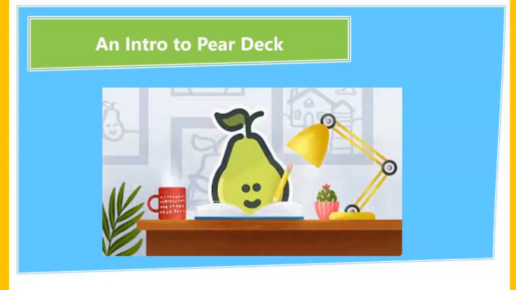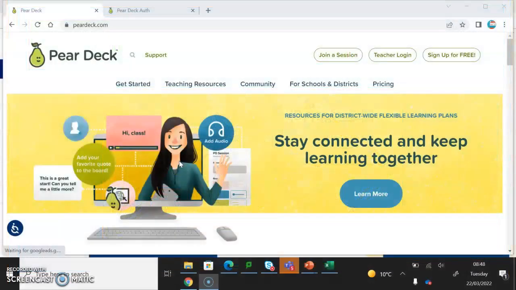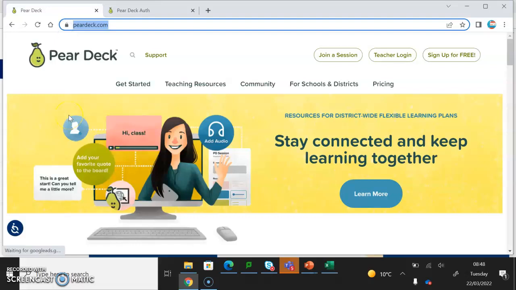Hi everybody, this is just a quick video to show you how to get set up with Pear Deck. The first thing to do is to go onto the Pear Deck website. You'll see the address is on the screen, it's peardeck.com. If it's the first time that you're using this website, you just need to click on the sign up for free option and then you will set up an account.